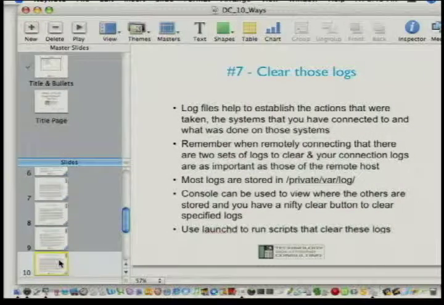Once again, I guess I put clear those logs. Although before I wasn't talking about regular log files, I was talking about histories. Most of the files on an Apple system are in private var log. That's one of those funny things about the way that Apple's done this stuff. You don't typically CD into var unless you're running OS X server. You typically CD into private and then var and then logs.